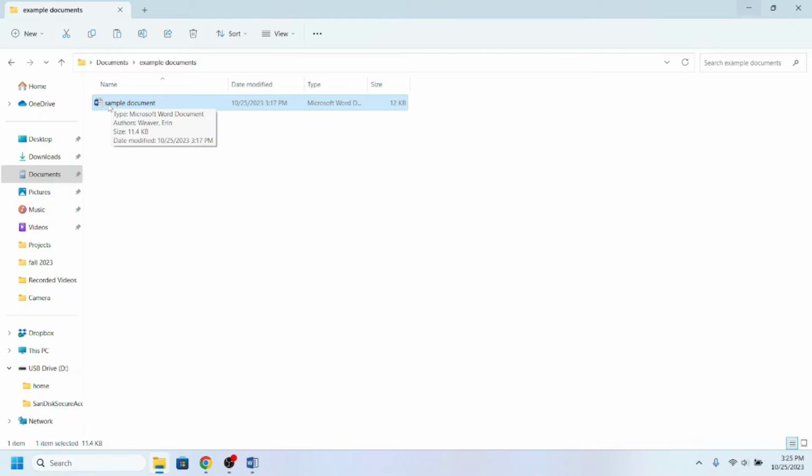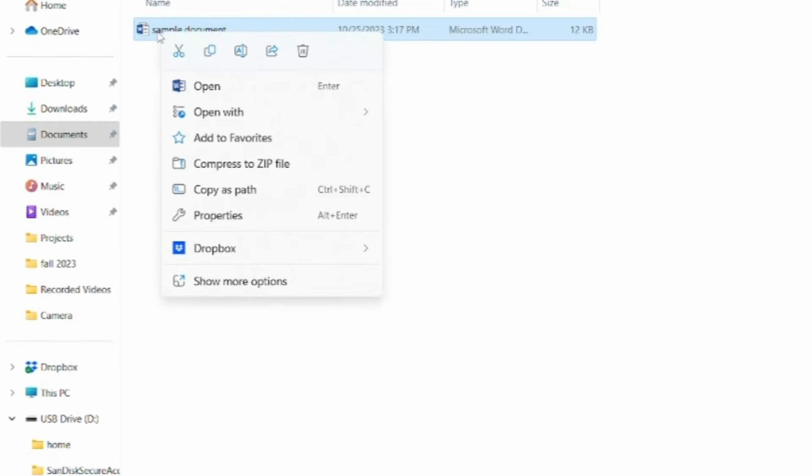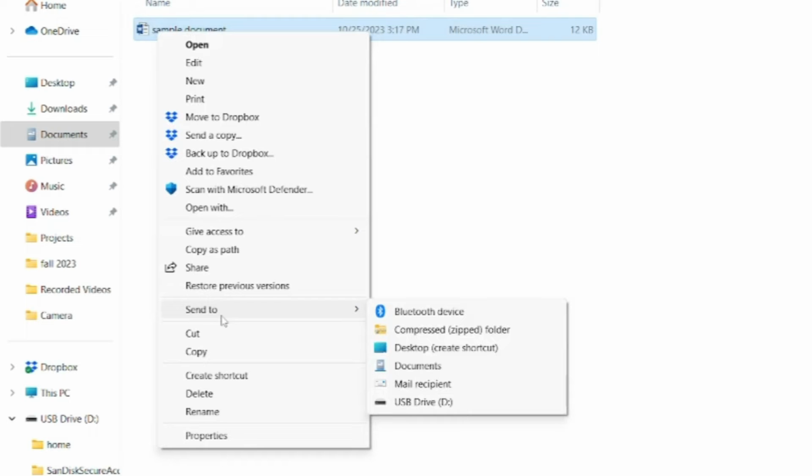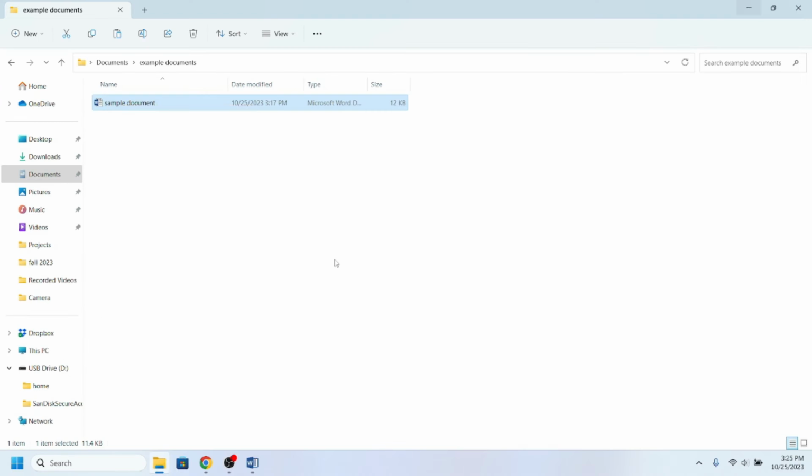I can also come up here and click on my sample document to select it. If I have a mouse that has a right click button, I can click on that, come down to show more options and choose send to, and send it to my USB drive, and that will go ahead and send a copy over to my USB drive.